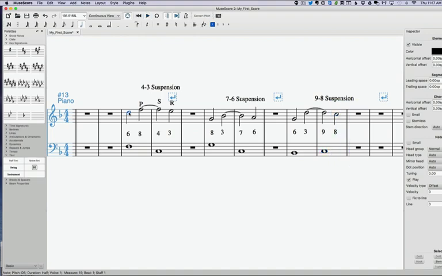So all slightly different kinds of suspensions. Now there's other suspensions you can do, but those are the three most popular kinds. The ones that you come across like 99% of the time in fourth species counterpoint. The 4/3, the 7/6, and the 9/8 suspensions.